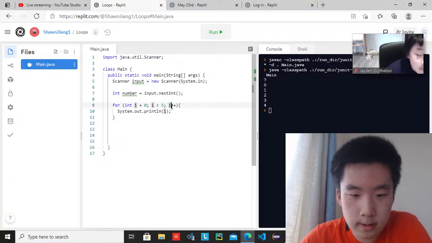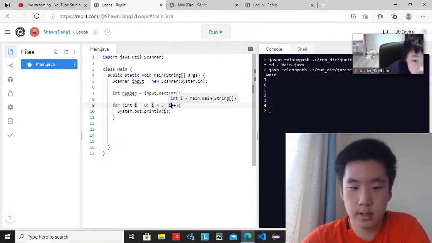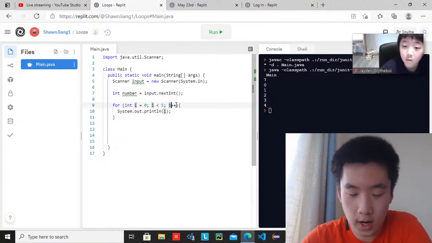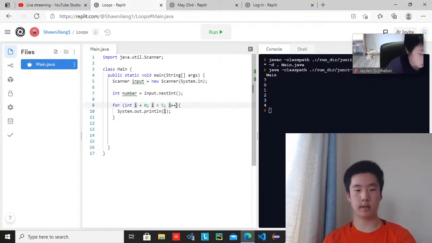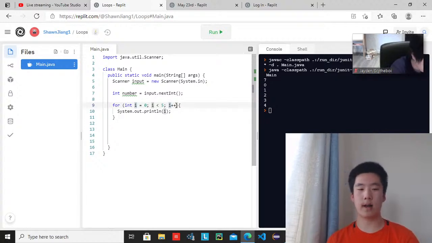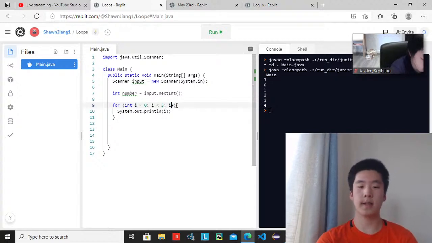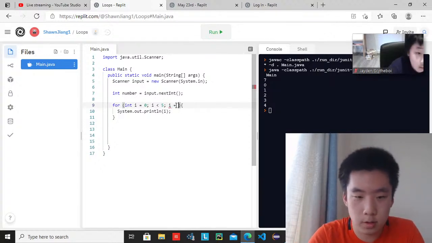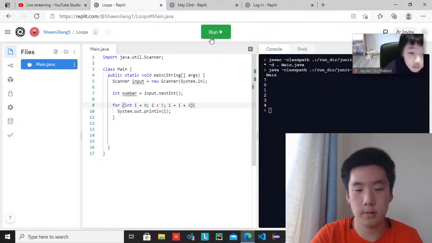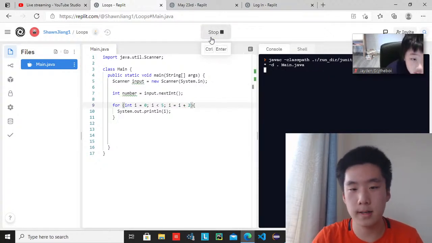We're going to tell it that every time it goes through the loop, it's going to increase by 1. But it doesn't have to increase by 1 every single time. Instead, it can increase by any value. We could make it increase by even 2. So we could say that i is equal to i + 2. And this will change the loop and make it go through a different number of times.